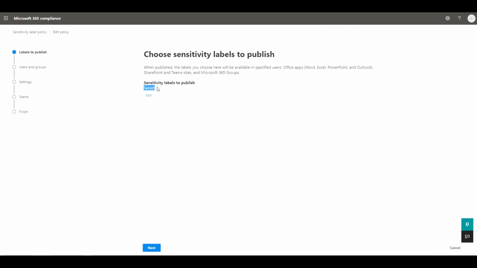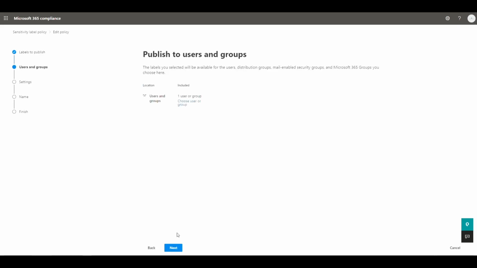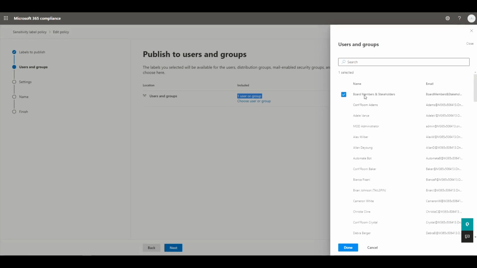So you come through the labeling policy, you click edit, and you add the labeling of which you want to be inside of the policy. Then you select the users and groups. And in our case here, I have the board members and stakeholders. So this is my fictitious group, which I've demoed back to that customer. I've added that in here. So therefore, only these people see that label, okay? And only those people have access to that label because I've given them specific permissions in the label.